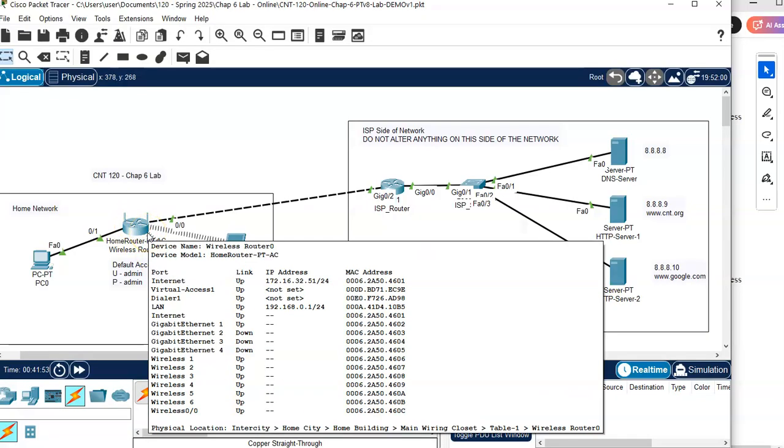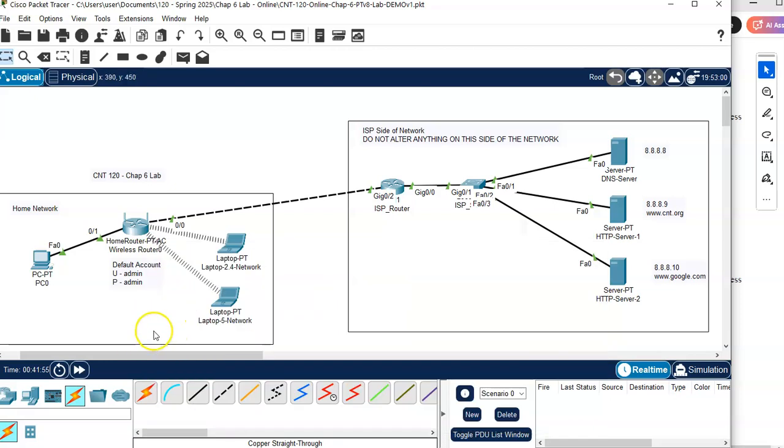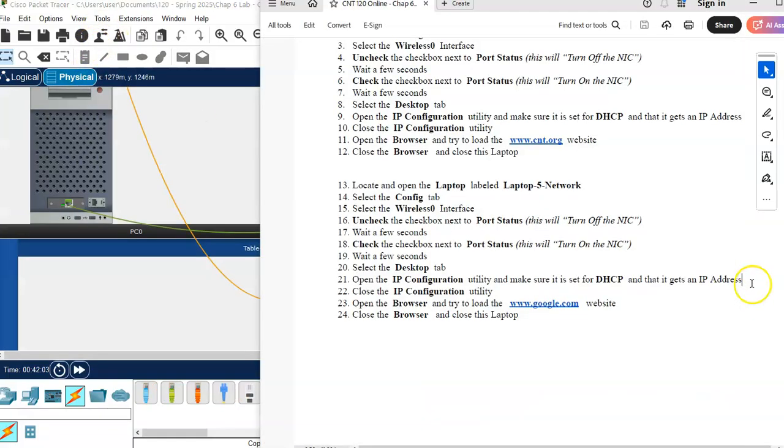It's permitting just those laptops on. If I tried to get another laptop out and connect on, I wouldn't be able to, because that MAC address is not on the list. It's not on the list of permitted devices.